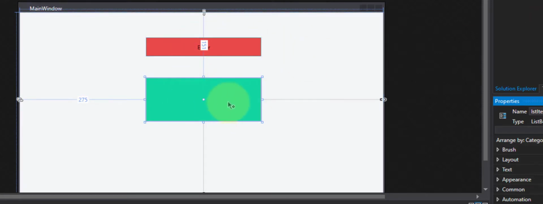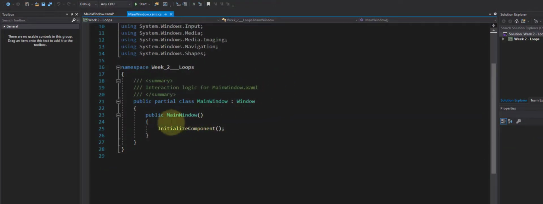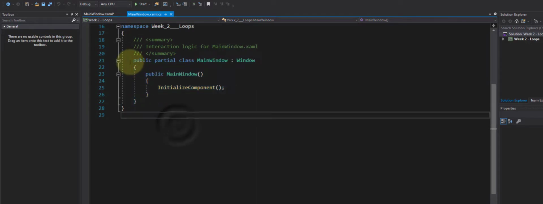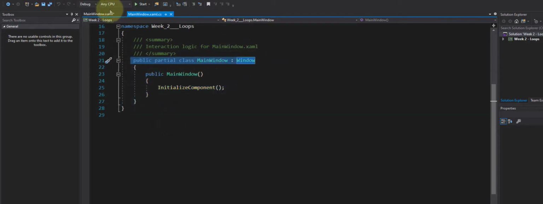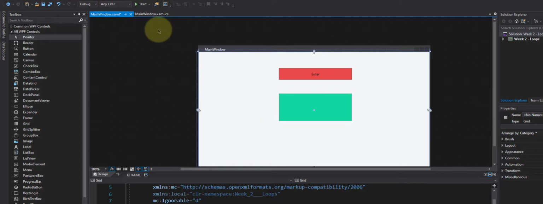So now we're ready to code. And when we go back here to the code, we can see all of this stuff. So you ignore everything except for these items here. So this right here is that window we're working in. It's this window here we're working in.